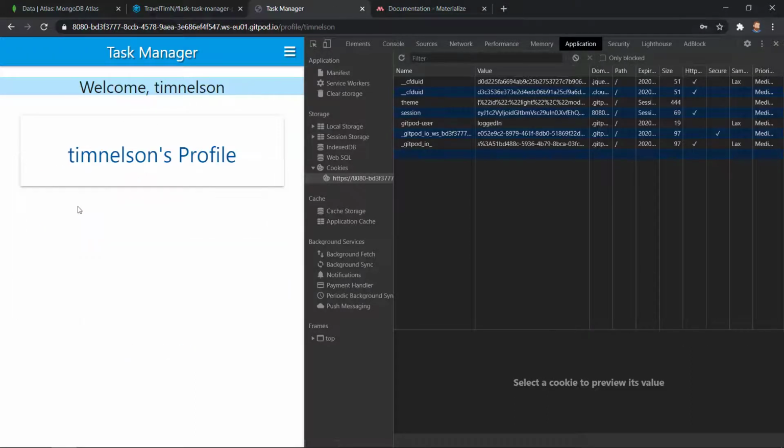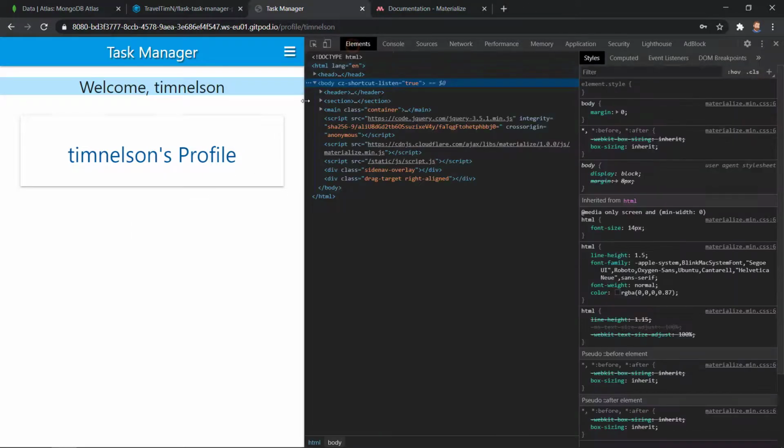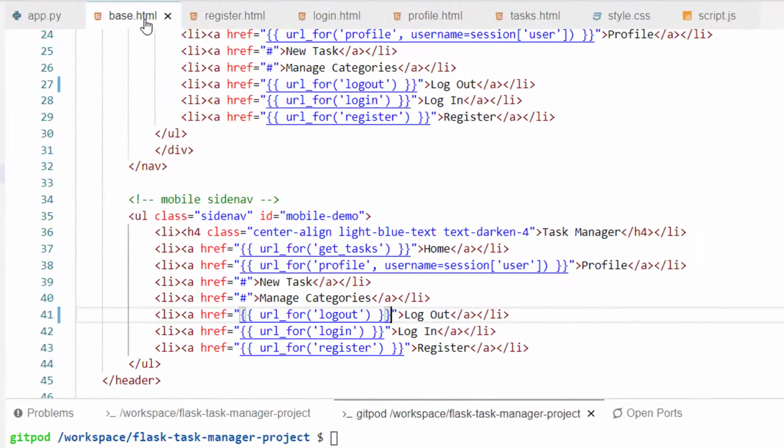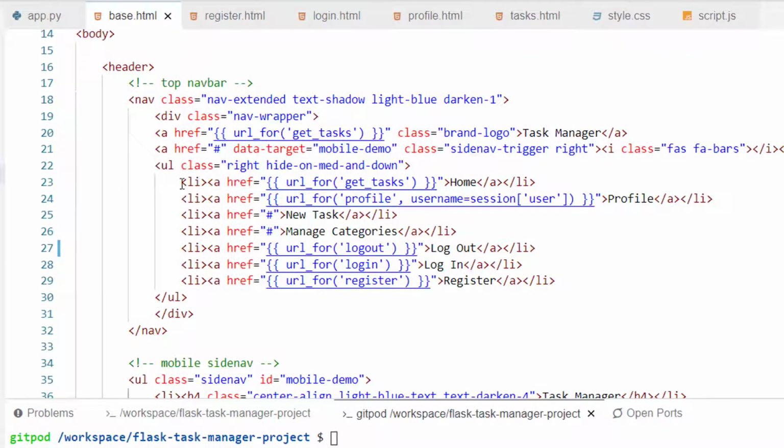Go ahead and log back in again, and you'll notice the session cookie is back. I'll close the DevTools now, and as you've noticed, we still have all of the nav links available to us, whether we're logged in or logged out. Well, we know that the home link should display no matter what. However, the next four links for Profile, New Task, Managed Categories, and Log Out should only be visible to users that are logged in. The final two links for Log In and Register should be visible to users that are logged out. Luckily, the Jinja templating language allows us to use session variables as well.